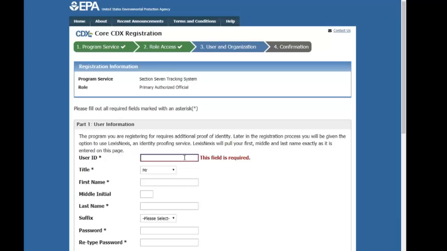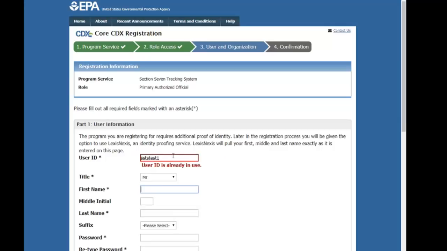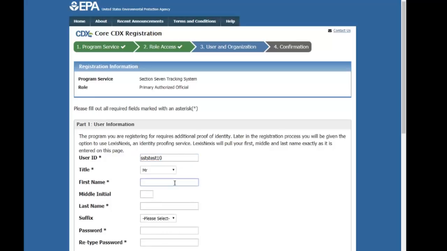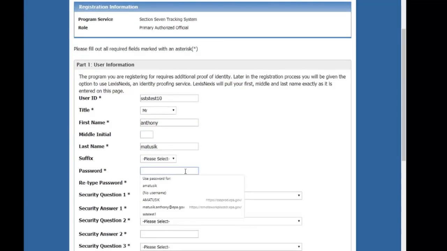Choose a user ID. The system will check whether this user ID is still available. If the user ID is not available, please select a different user ID. Now, enter your first and last name. Choose a password that is easy for you to remember and hard for others to guess. The password must contain at least one uppercase letter, at least one number, and be at least 8 characters long. Then retype the password.